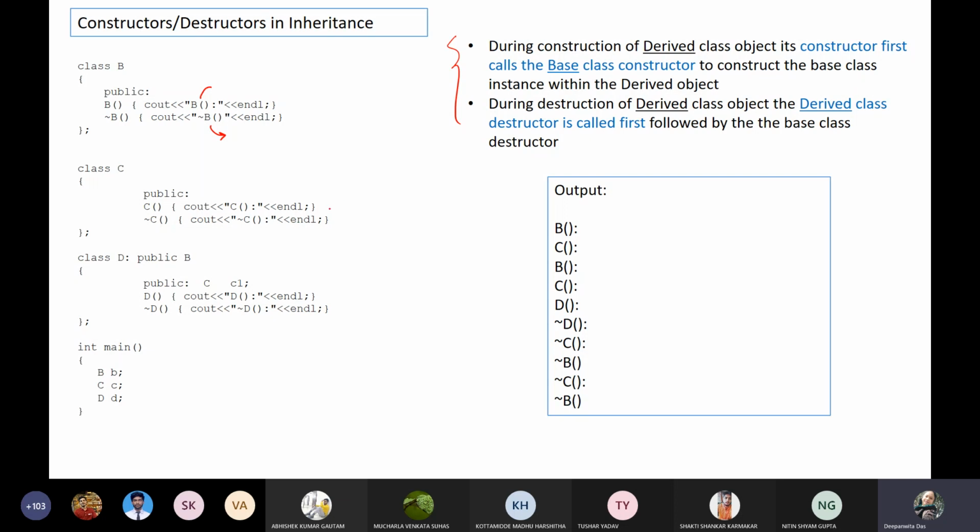Next I have created one more class C, with its constructor and destructor. Now you see I have created one class D from public B. Till now we have used the mode of inheritance as public, for simplicity. I don't think I'll have time today, but in the next class I'll discuss what happens if I provide protected or private. For simplicity I have taken public.